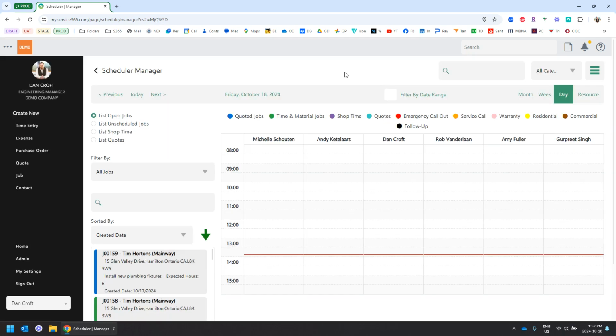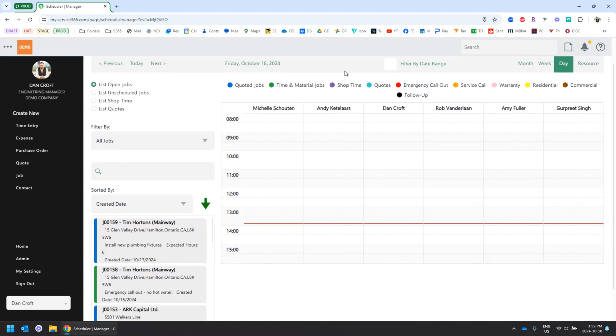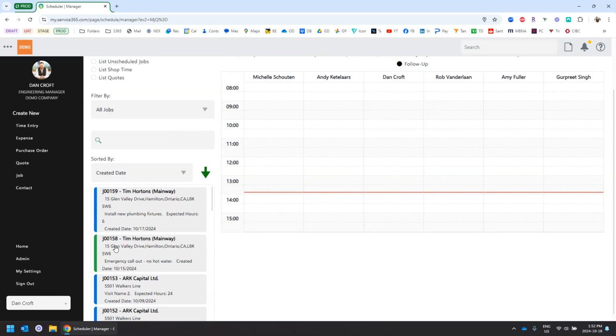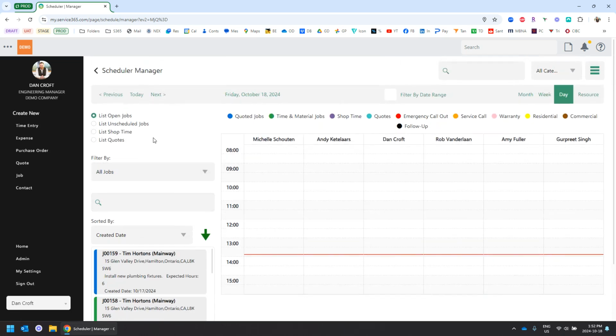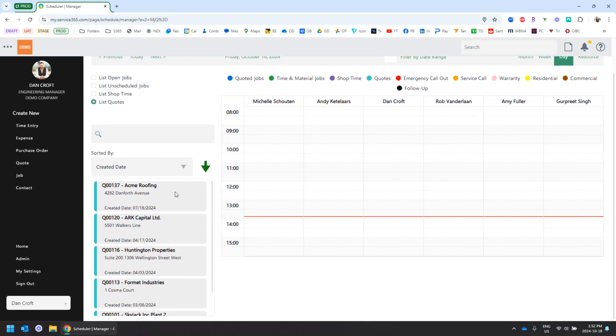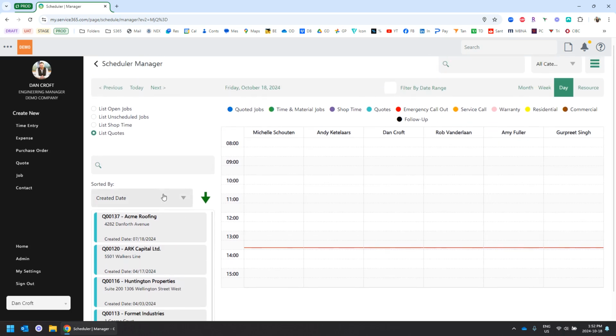So if I go into the scheduler manager, this is where I can do that. This is where you can really manage everybody's time and make sure that everybody has a full day and all the jobs are scheduled. So let's just take a little look around here. I have my list of jobs here on the left hand side. I can drag these into the schedule and I can make whatever filters I want to filter this list. I can also schedule quotes as well, so I can take a look at my open quotes if I need to schedule an estimator to go out to site to quote the customer.